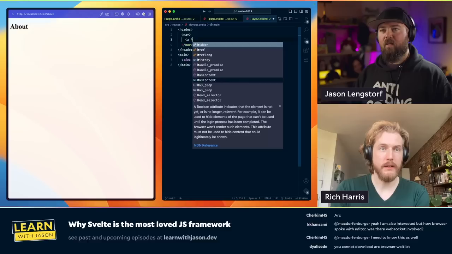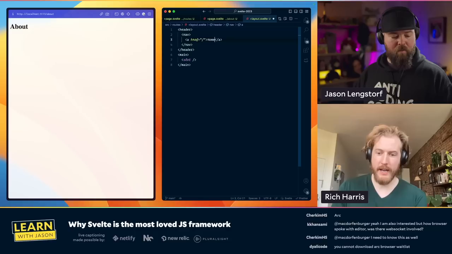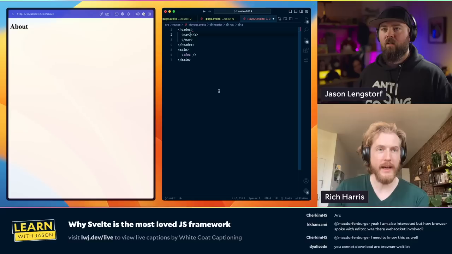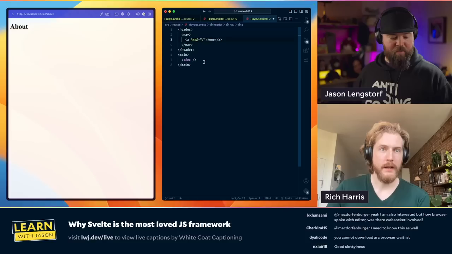I'm so happy that you just created an anchor element automatically. You didn't start reaching for like a special link component or anything like that. It's just HTML, just anchor tags. Yes, that has definitely been something that has made me very happy.